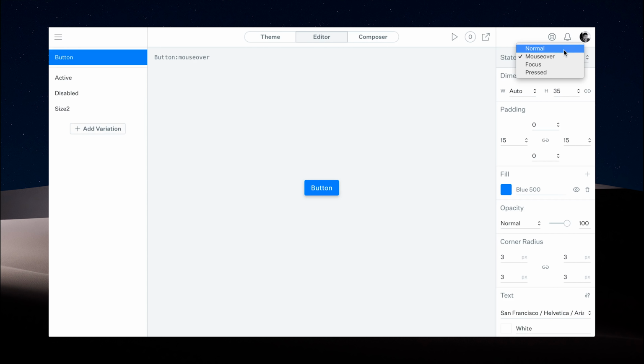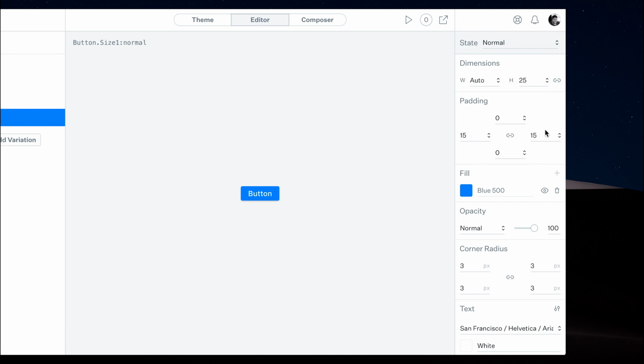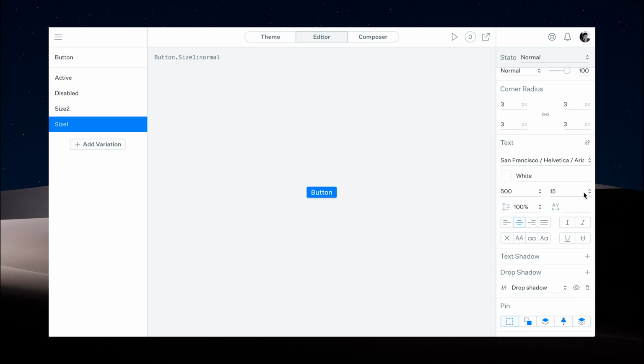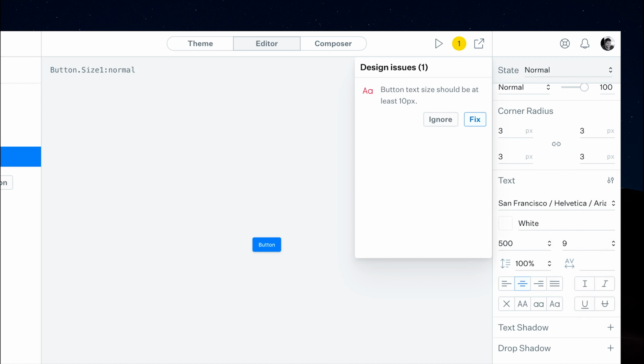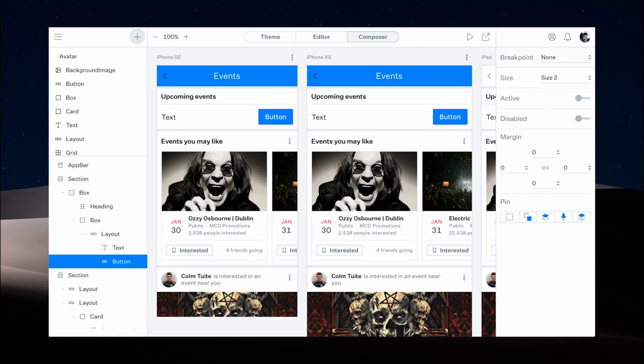If you need a component to look different in one area of your design, add a variation, give it a name, then apply unique styles to override its appearance. You'll notice when I set the font size really small, I get a warning to let me know the text may not be readable. This also works for things like color contrast, line length, and cross-browser issues. When you're done styling, switch back to Composer to see new variations available to toggle in the sidebar.